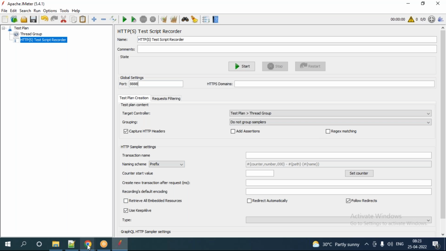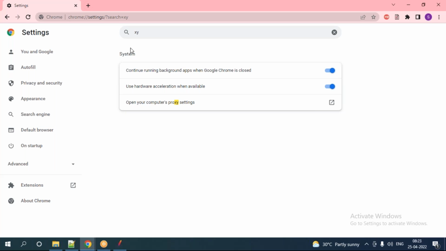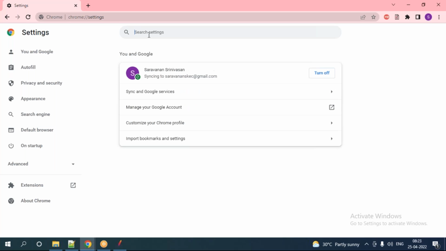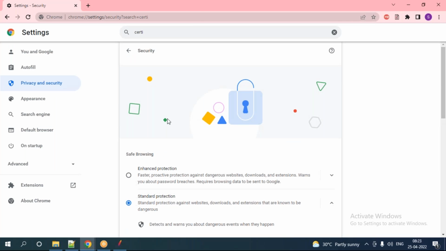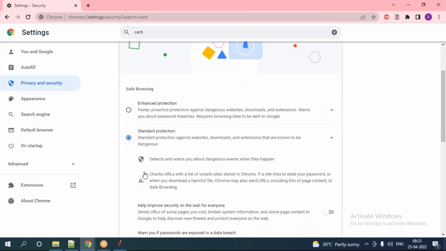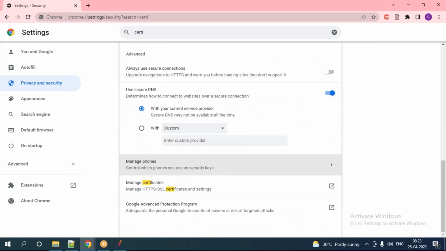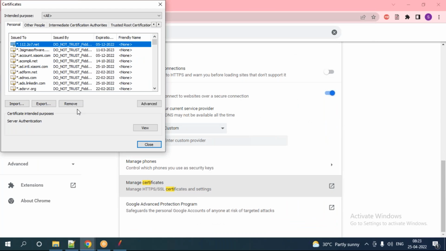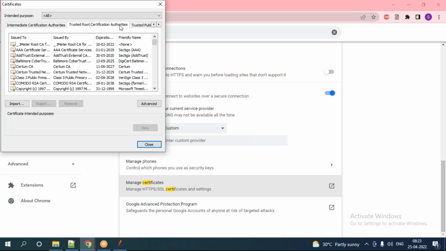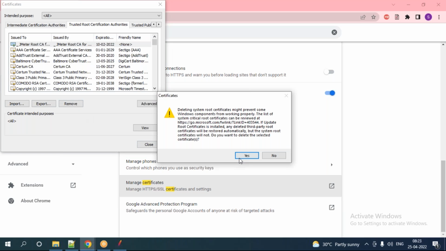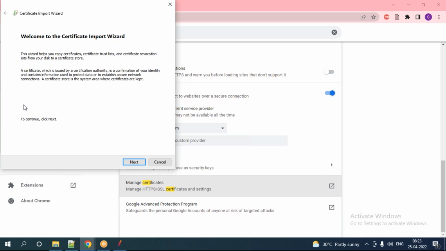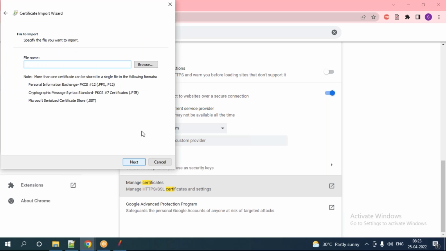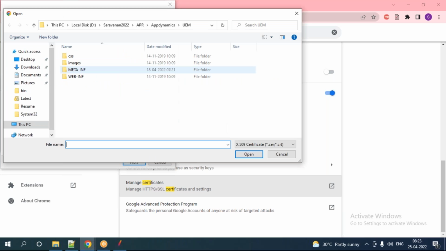And then what you have to do is go to your browser and find the word certificate. There is an option called manage certificates. In that, under the trusted root certificates, I'm deleting the old one and importing the newly generated certificate.